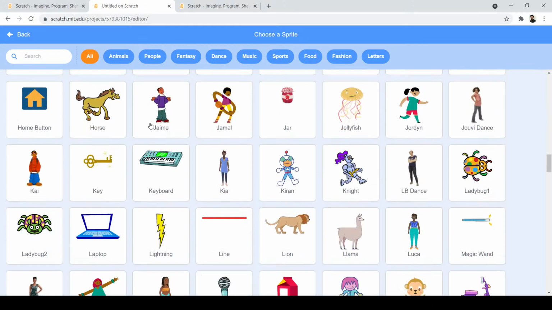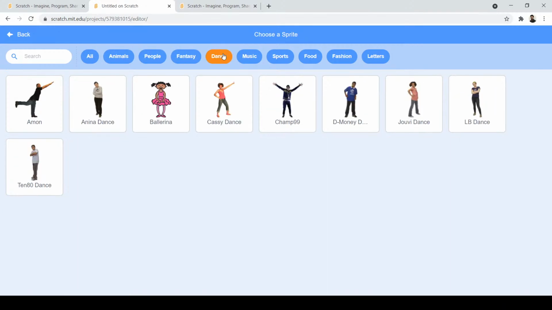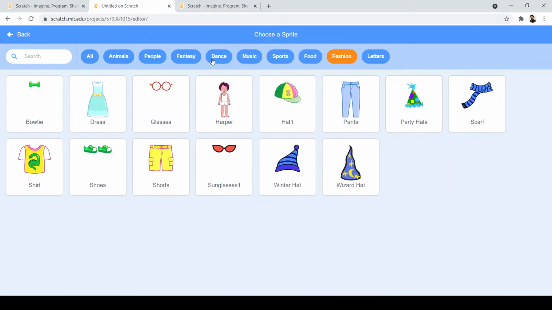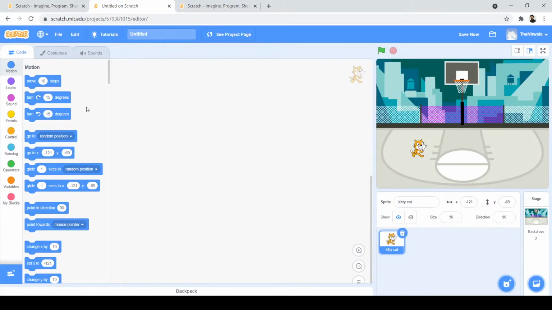You can see there are many sprites here. Dragon, food. There are also categories: animals, people, fantasy, dance, music, sports, food. It depends upon what kind of project you are creating. And also you can search. So type basketball, it will be there. See, just click it, it will be added there. Now the cat has the ball.